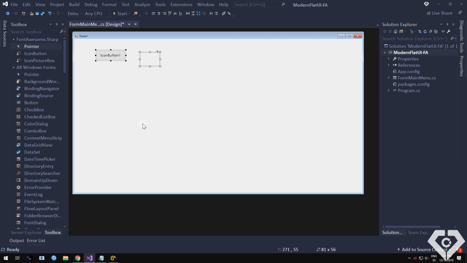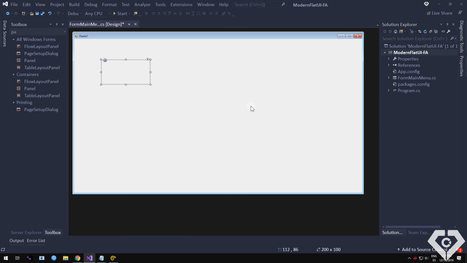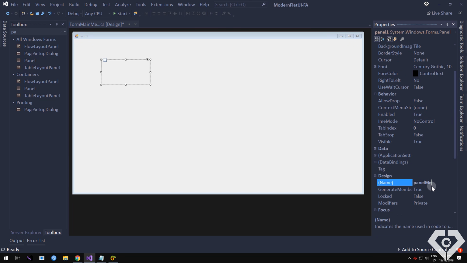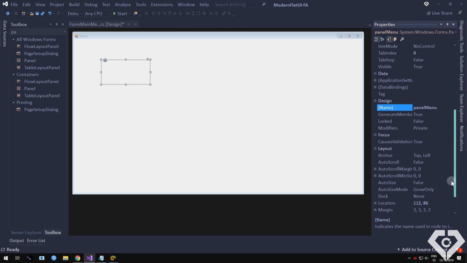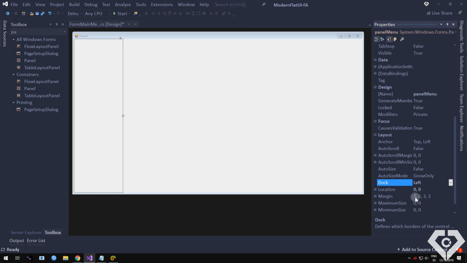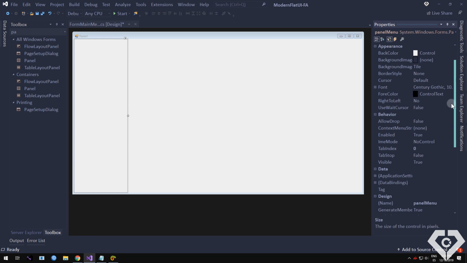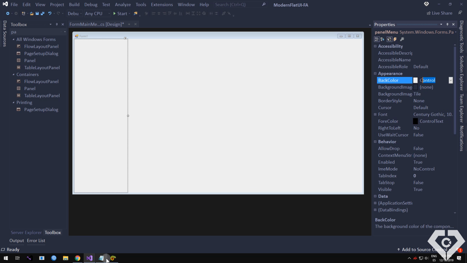Well, let's start designing the main form. We add a panel for the side menu. In the dock property, we place left to attach to the left. We change the width to 220 pixels. Finally, we change the background color, in this case RGB color.